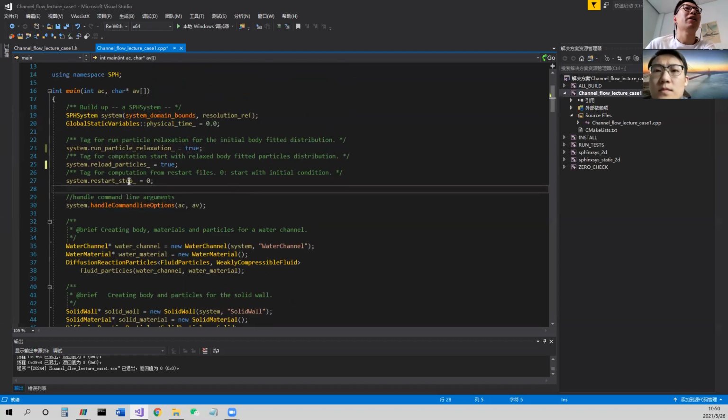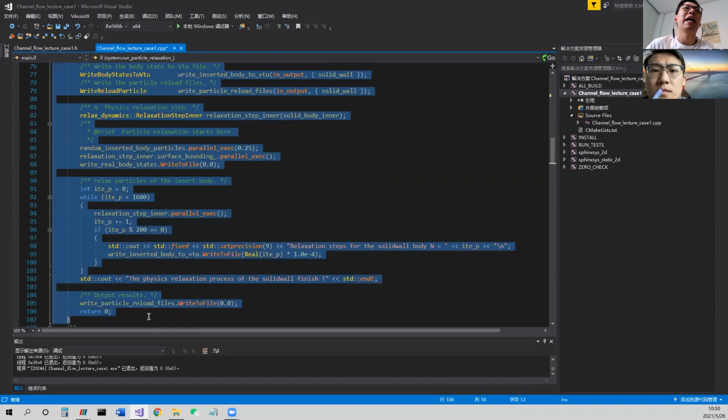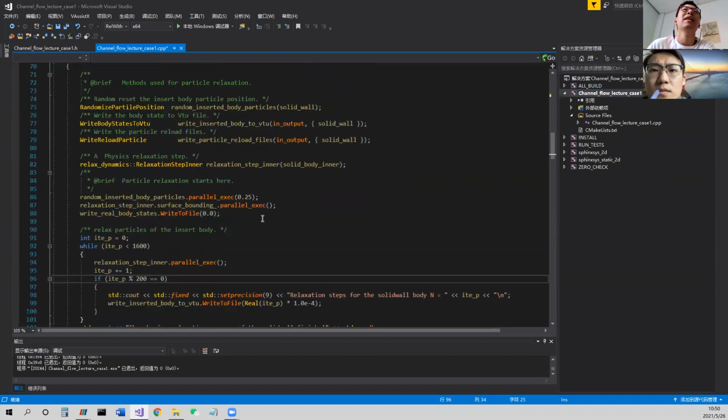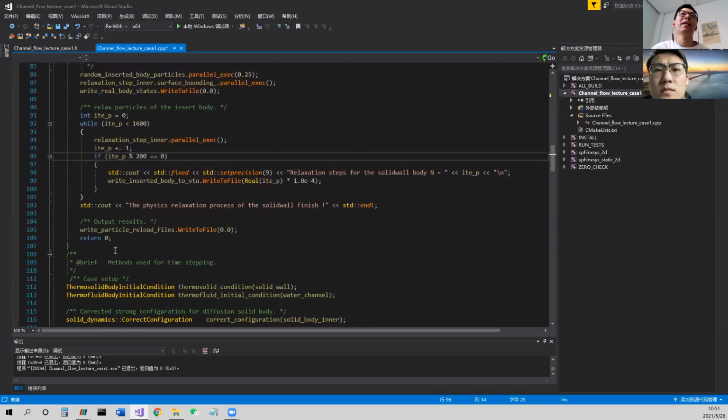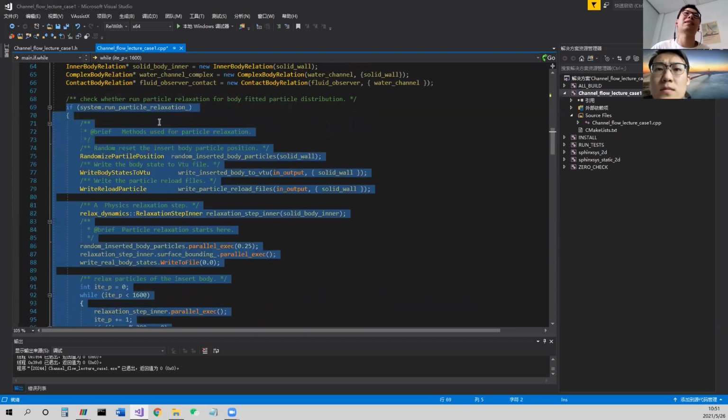And this is particle relaxation, and here is the process of particle relaxation. I will not give you a detailed explanation of how it relaxes, and you just need to know that when we encounter some non-rectangle or non-square geometry profile, we need to relax the particle distribution to make it closer to our geometry profile, and you can reference this method to relax our particles.